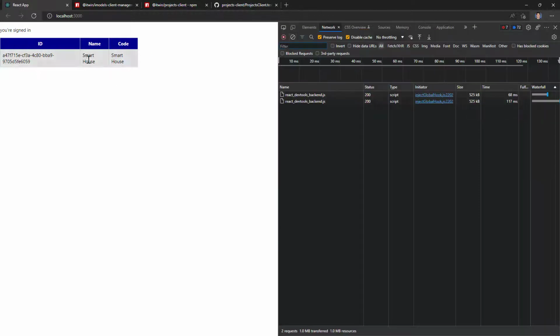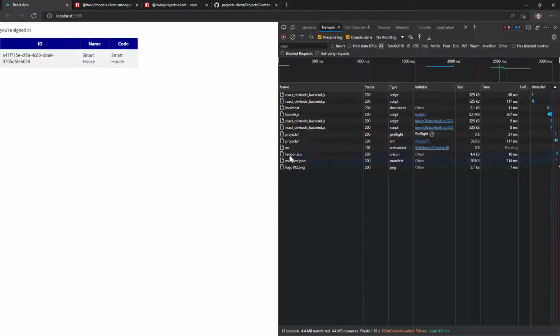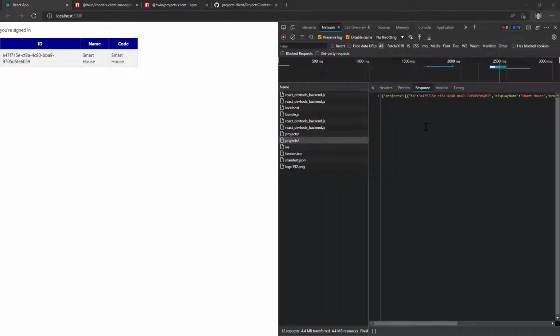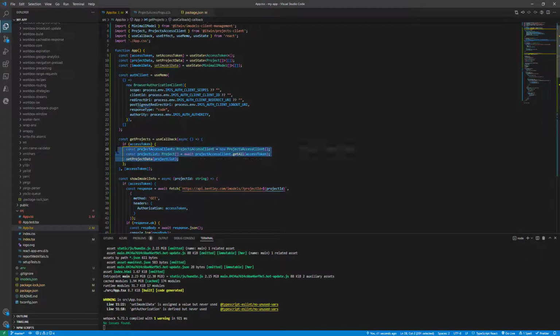Switch over to my app, and I see the project table is filled out. It's not that exciting because it's the same data we had before, but we see the project API is still called, the response is the same, but the code that we wrote is much easier to read.